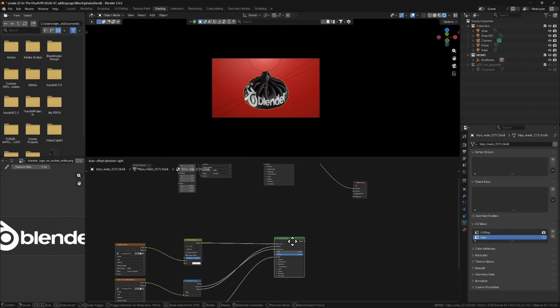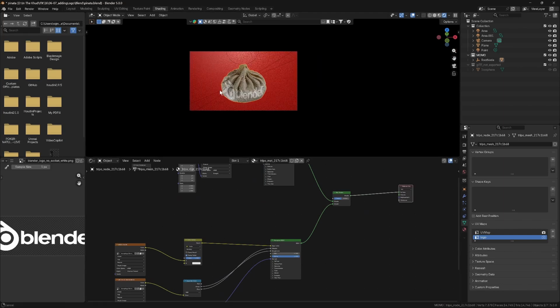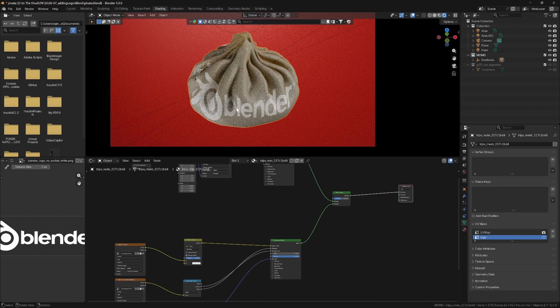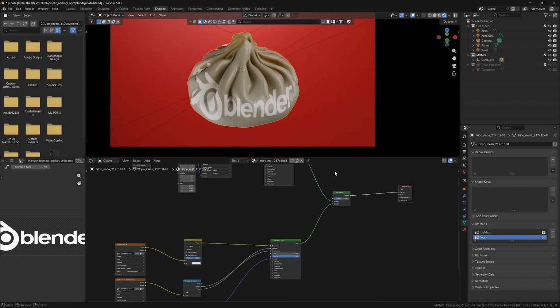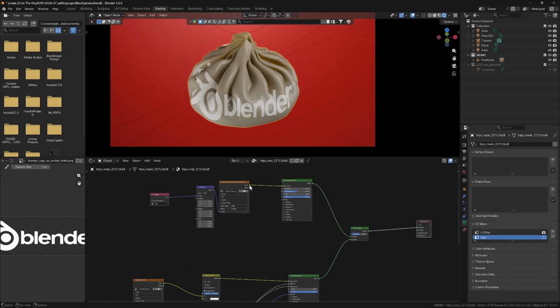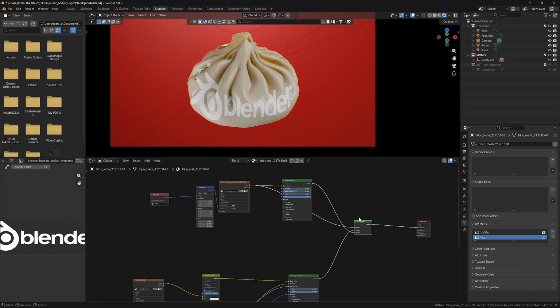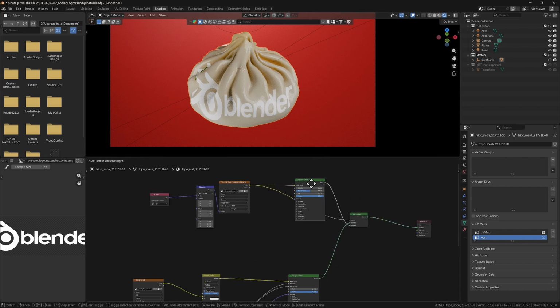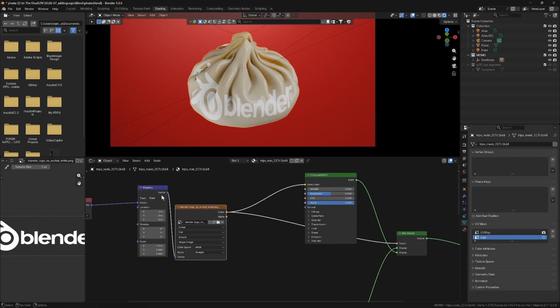Now I'm going to Ctrl Shift right click to add a mix shader between the two, and that adds this Blender logo on top of the original texture that I had. What I'm going to do is use this that we have as a factor. So it's only going to show here, and if you select this and press Alt S, it's going to flip the sockets.